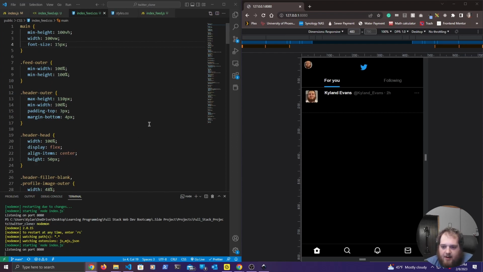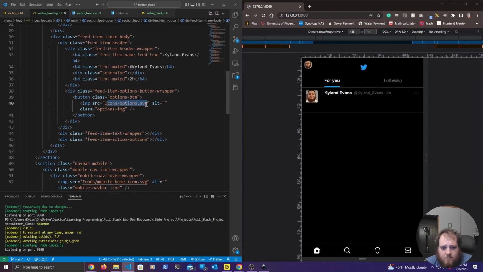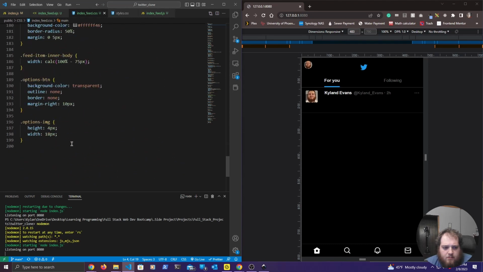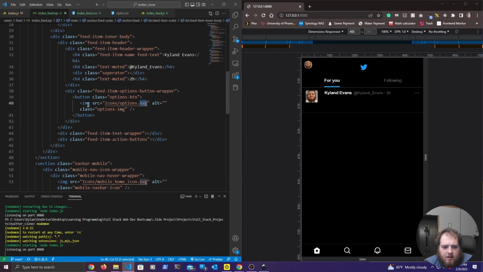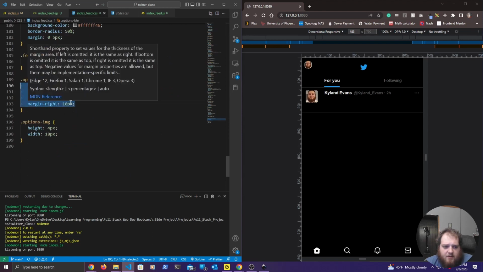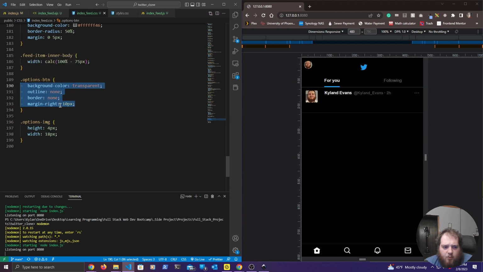Alright, so I've gone ahead and basically what I did was I created an image, an icon, and I've got a button surrounding this image icon, and then the button class, I've set the background, the outline, the border, and I added some 10 pixels of margin on the right to push it off the right side a bit, and then I just set the height and the width for the image here. So we've got that covered.